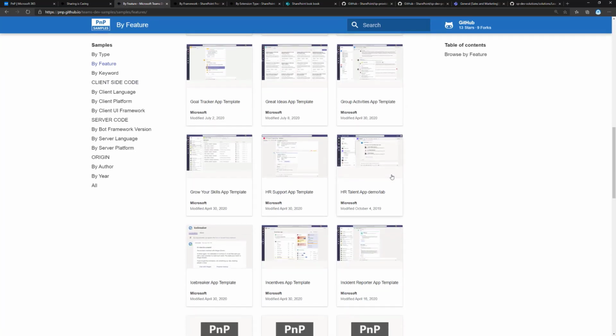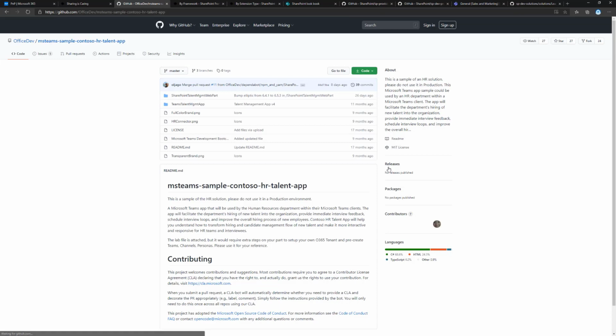It's a really nice way of accessing what's relevant, and then when you click the details of the sample, you'll actually be redirected to the GitHub repo where that sample is. So this way, it's much more efficient or easier to find the samples which are relevant for you.